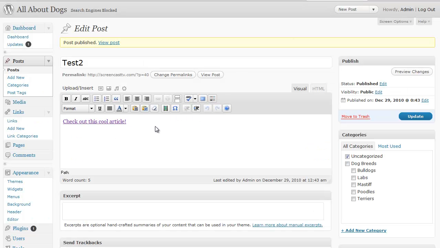So again, anytime you want to add links to your actual posts, you just type in the text, highlight the text, and then click on the Add Edit Link button. If you want to get rid of the link, the button to the right of that is the Unlink. You could just click on that, or you could delete the post or the text, and that would work also. So that's how to actually create links in your posts.